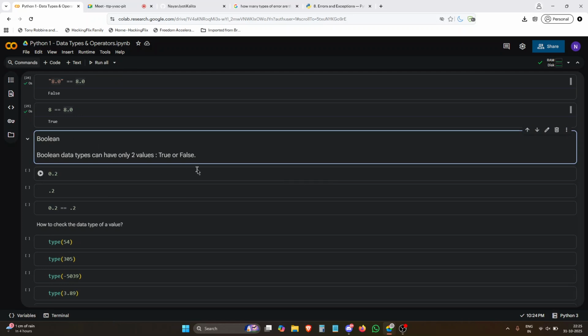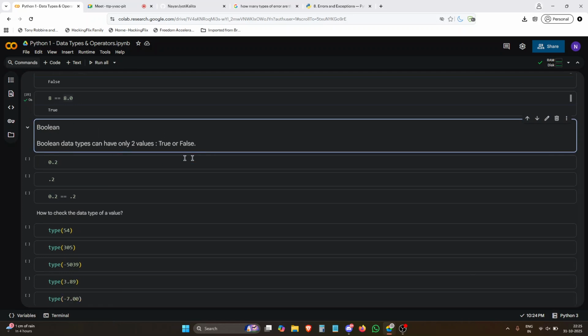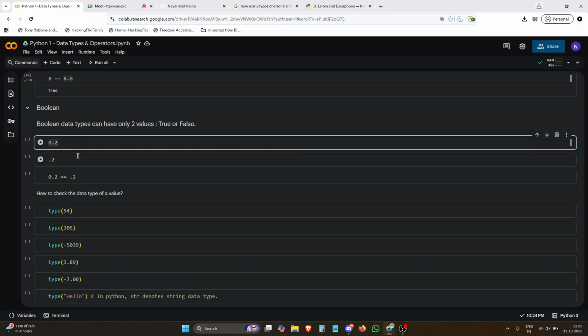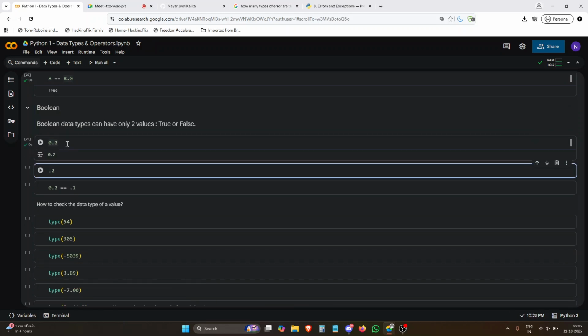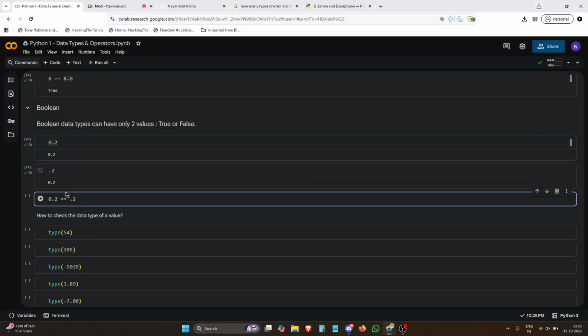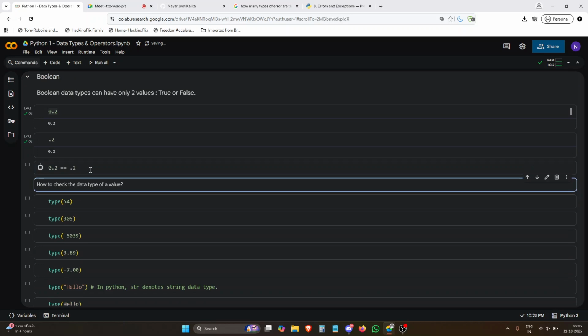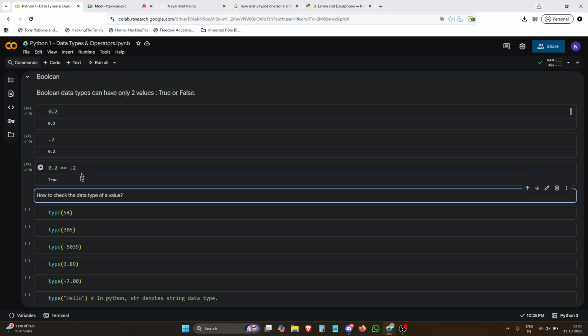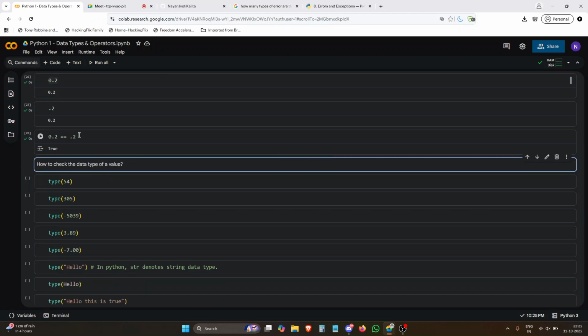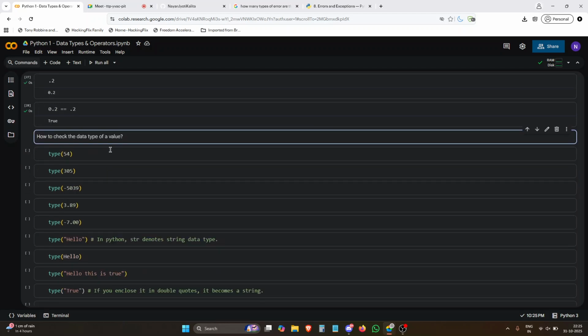So Boolean, as we have understood, can have only two values, which are True and False. And now we'll see this: 0.2 and 0.20. Are 0.2 and 0.20 equal or not? These are equal, right? Both are floats and the value is the same. So that's why this is True.